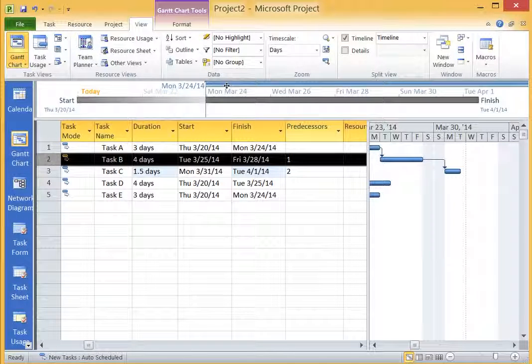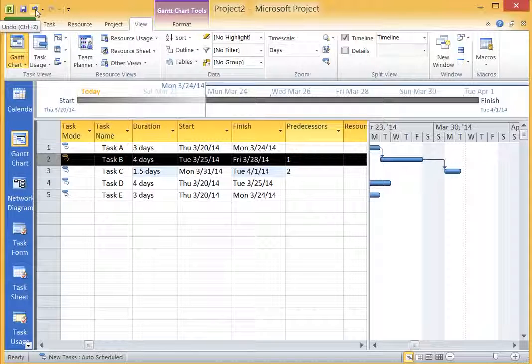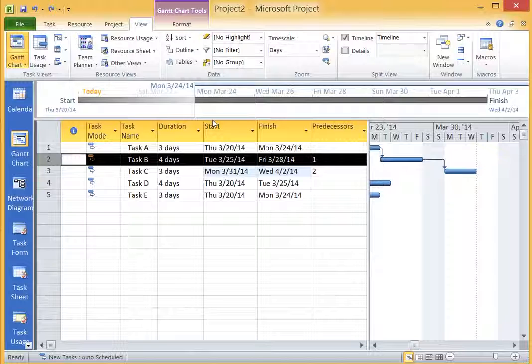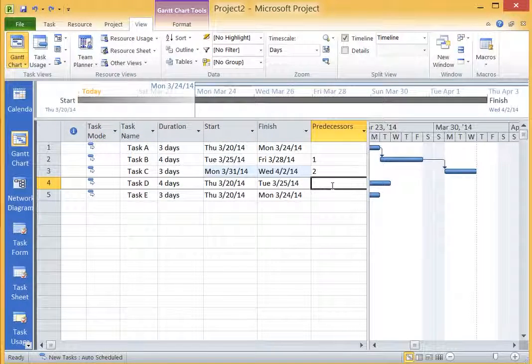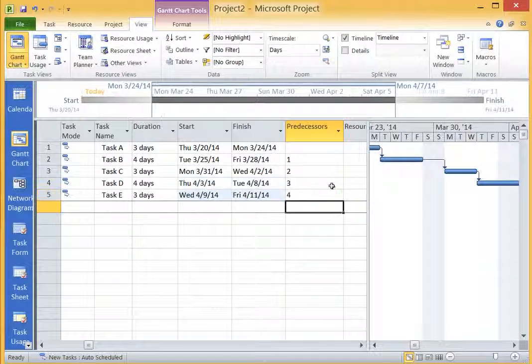If you do something like that and you want to restore where you were before, you can simply perform an undo. That's listed up here in the upper left. It's also the Control Z function that will get you an undo. I tend to use that a lot. If I see that I've accidentally changed something, I hit Control Z and it'll restore that for me. So those are the basic ways that we can enter that predecessor information.